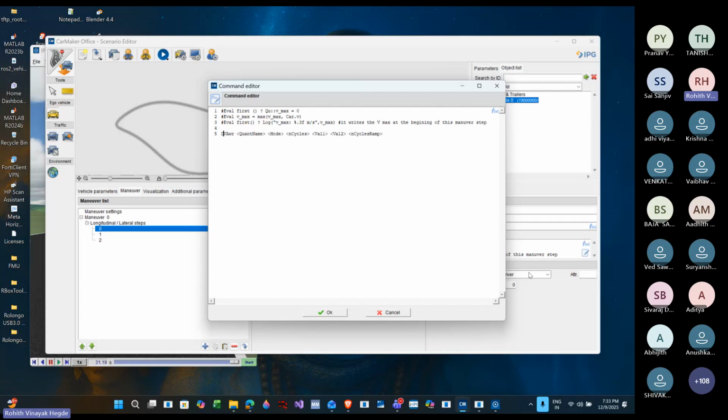So this is the syntax for the DVA. I'm just commenting it out. If I keep this as it is, it will throw an error, because either you can use a real-time expression or the mini maneuver commands to edit the DVA quantities. So I am using this.